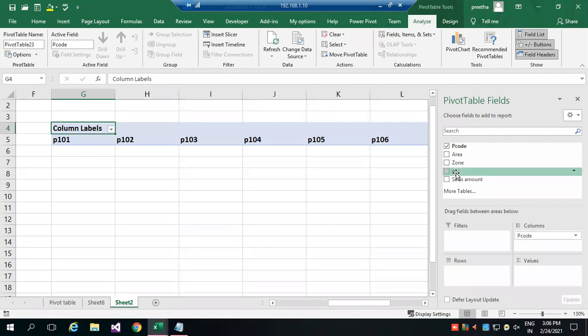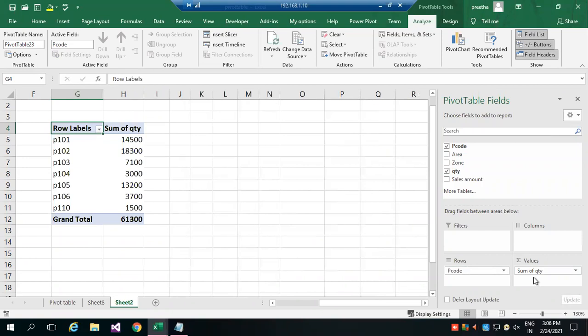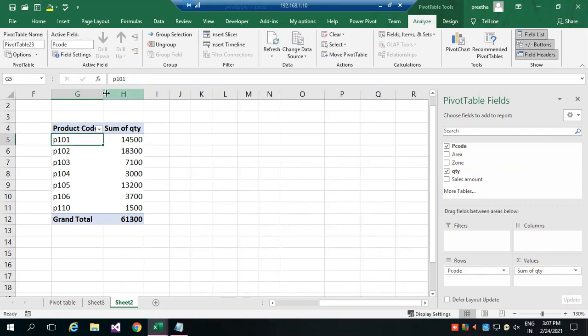I select quantity into values. Where it's showing now, instead of row wise, it's showing column wise. It is your choice. I put it in row. So this is a very compact form, and I can get that data. So what I wanted in row label, I change over here. So the row label is product code. You can see the row label is product code.